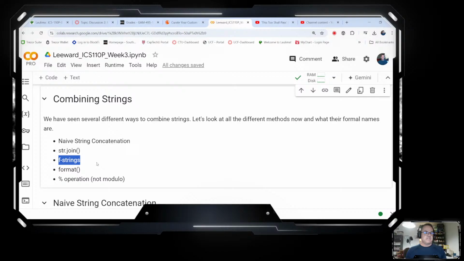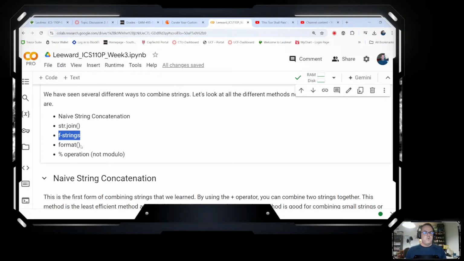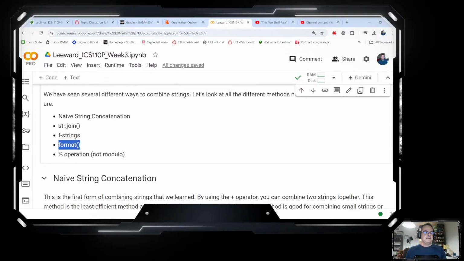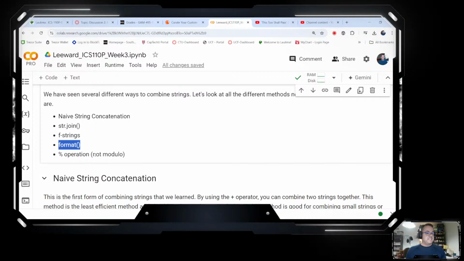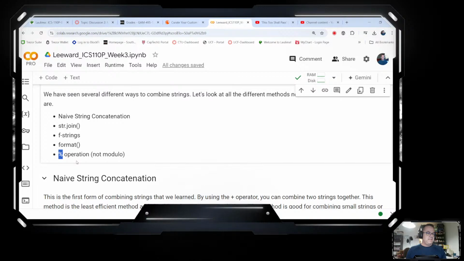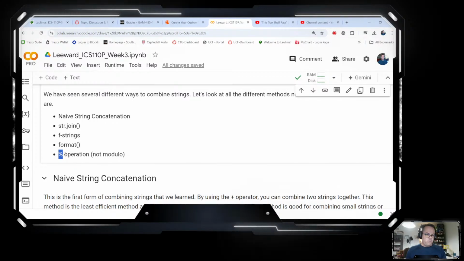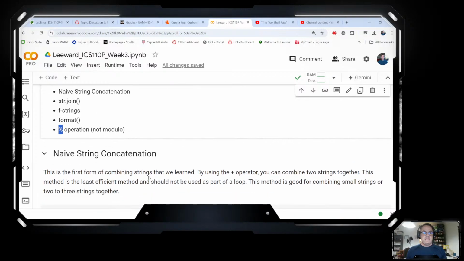We have f-strings, which allows us to join variables and strings together, combine them together into an easy-to-read format. Then we also have format, which is another method of displaying strings similar to f-strings, so we can get variables integrated in. And then finally, we have the percent operation, and this is not modulo, okay? So this is not arithmetic. This is the percent. So you'll see in a little bit exactly what I'm talking about. But this is also similar to f-strings and format, as in allowing us to put formatted variables into our sentences.